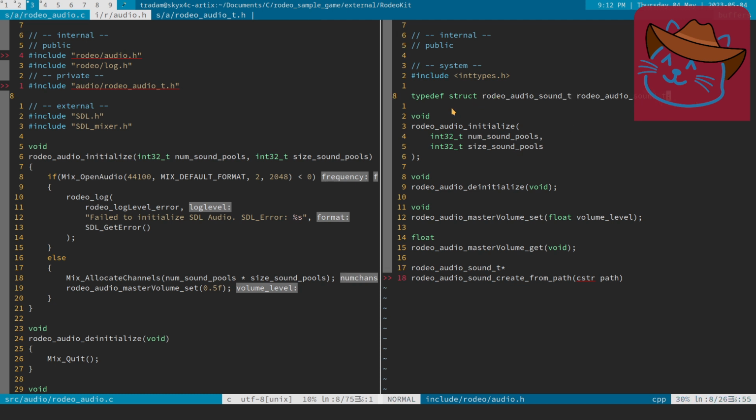This looks very confusing, but I think the best way to visualize what's going on here is like this. You have a struct that's sound t, and then you're renaming struct sound t to just sound t. Just because it's really annoying having to type struct everywhere, and I don't think it really adds anything, so there is no point.